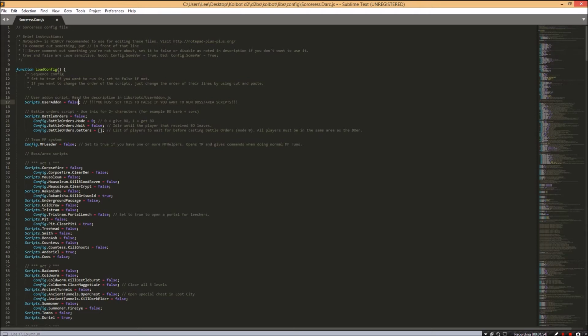If you do not change line number 17 where it says true and false, your bot will stand in town and not do anything. And you may even receive an error. I'm not sure, I don't remember exactly what happens, but I do know that it won't actually go and do what we need it to do. So change that to false.